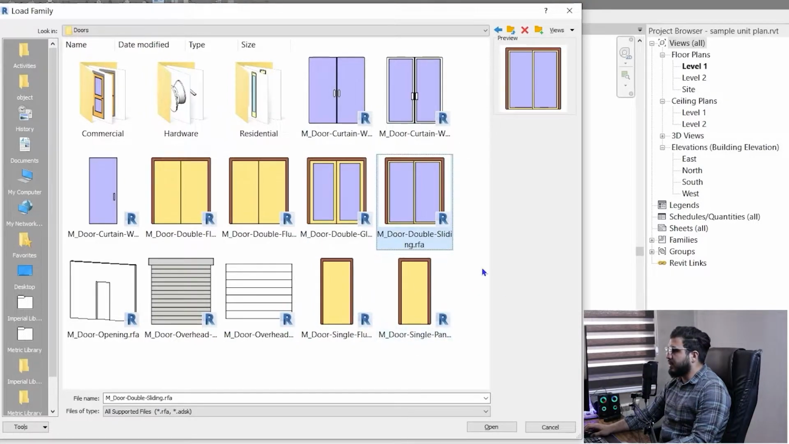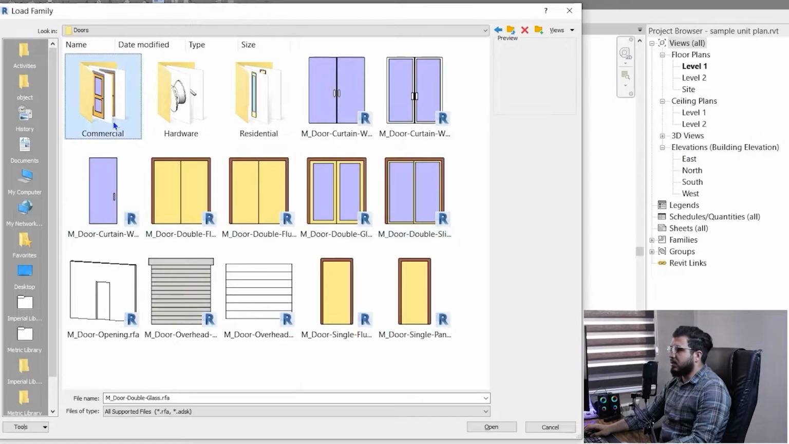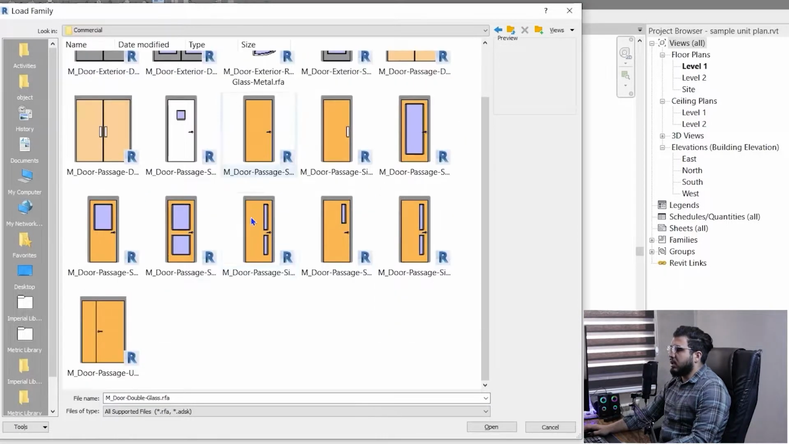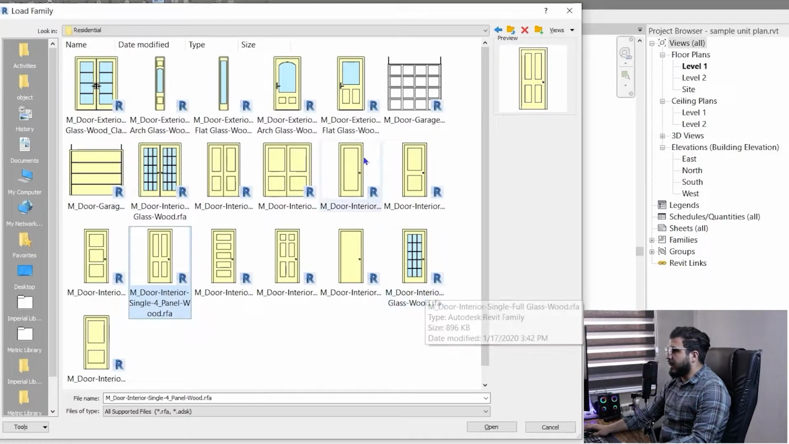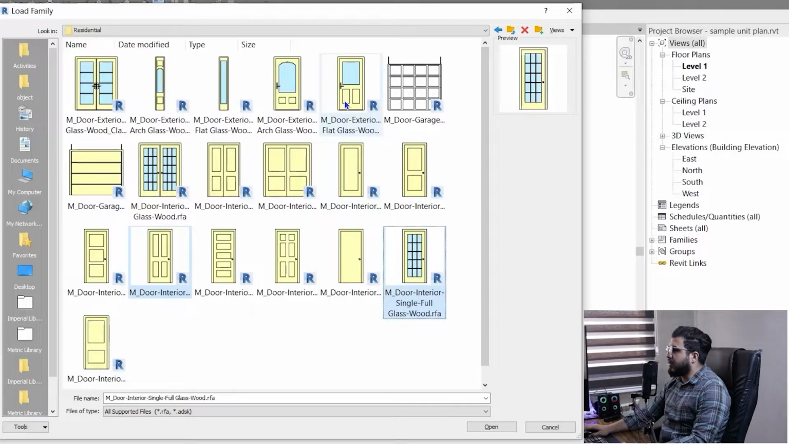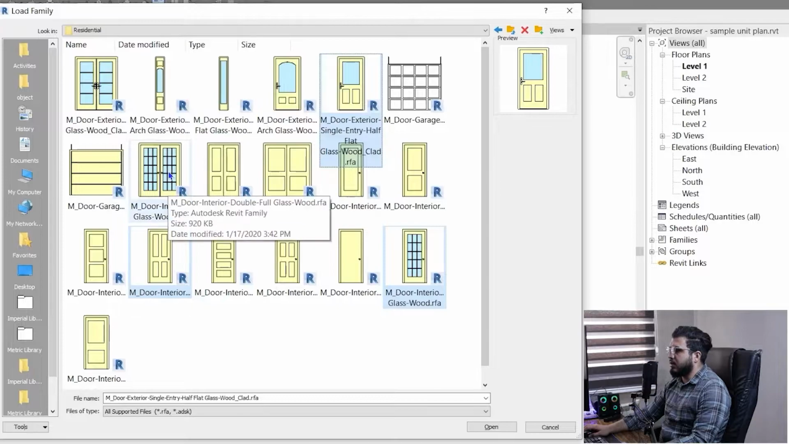For example, let's bring this one and this one, and also you have some commercial doors in here and also some residential doors in this part. For example, let's bring this one, and this one and this one, and a double door too.